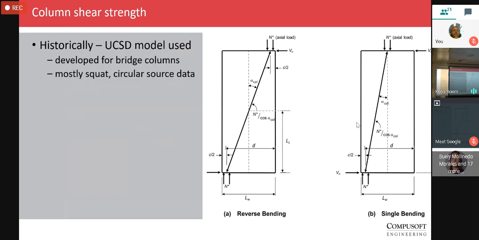I better speed things up a little bit. Column shear strength. Historically, and it remains the case for walls, the guidelines have used the so-called UCSD shear model, developed out of a bunch of bridge column tests conducted in San Diego in the 90s, including by Jason and a few others.